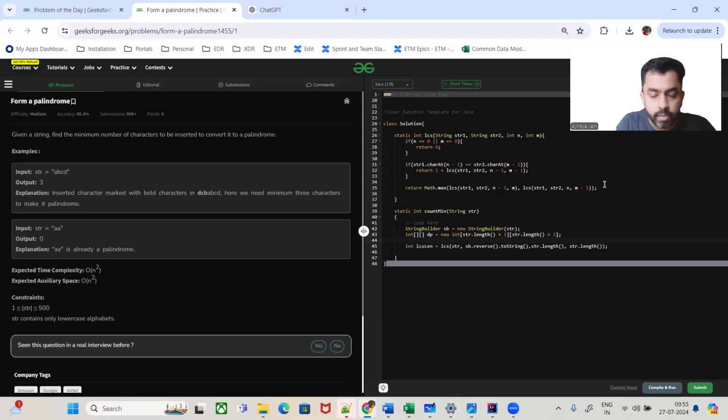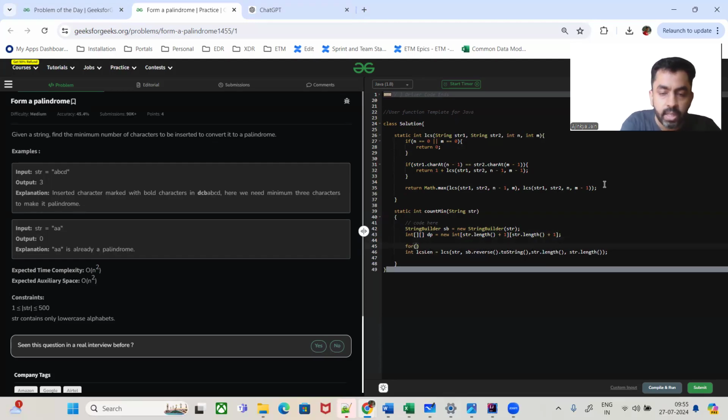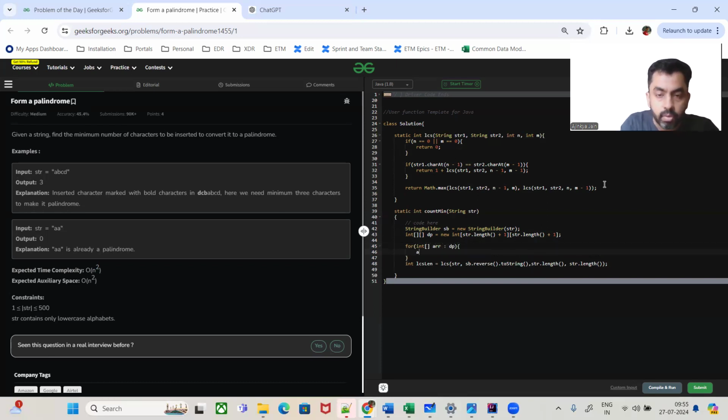And we are going to initialize the DP array with -1, using Arrays.fill on the DP array with -1. We did this, and we'll simply pass DP as well in our LCS function. So here is our DP array.